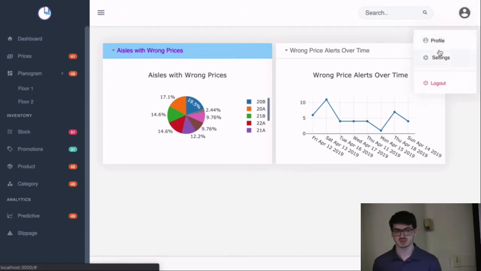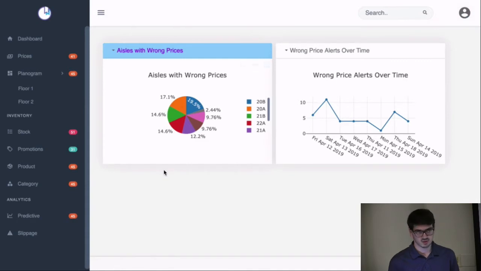In the top right corner you'll see the avatar icon. There you'll see profiles and settings. This is mostly future work, because right now there are currently no really known locations of what's going to go on. So this is mostly future when we have a list of locations in stores.